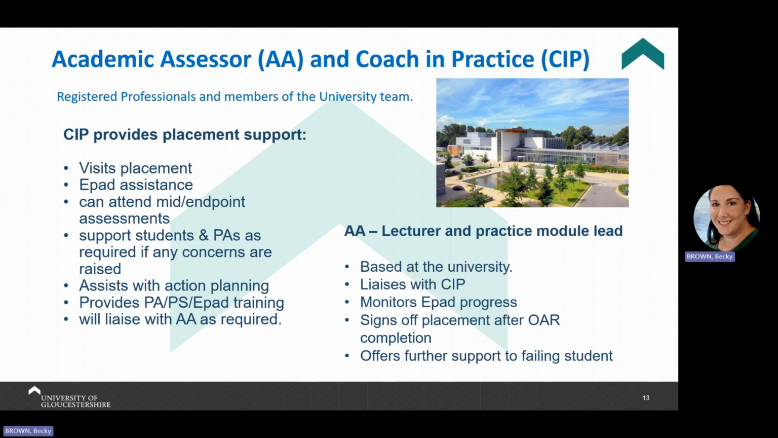So they can visit placement, they can attend midpoints, endpoints, especially if you've got a failing student. It's really good to get them involved, and they can help you with action planning and progress discussions with the student. They can also provide some training for you with the EPAD and support any new members of staff who are new to supporting students as well. They will then liaise with the academic assessor and let them know if there are any particular students that we think may well fail the placement.